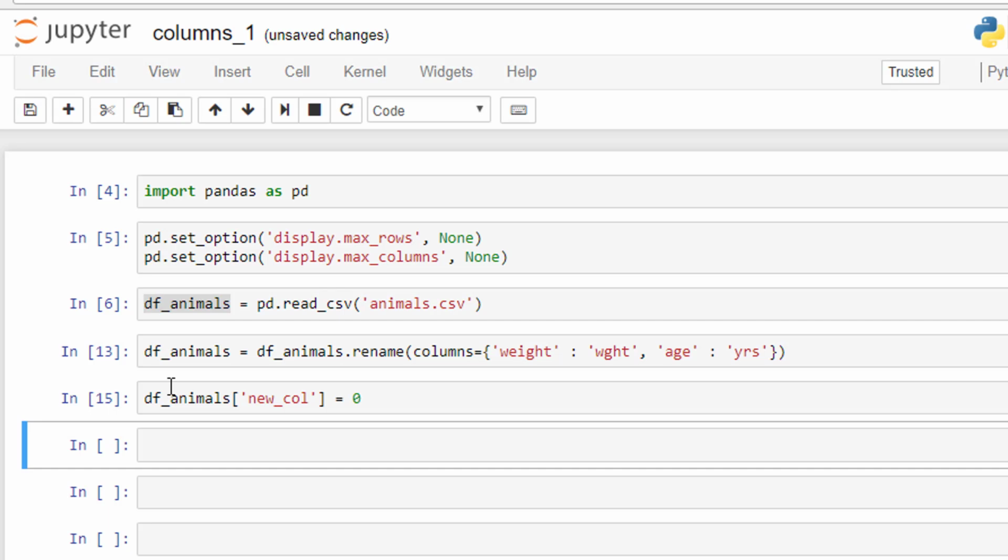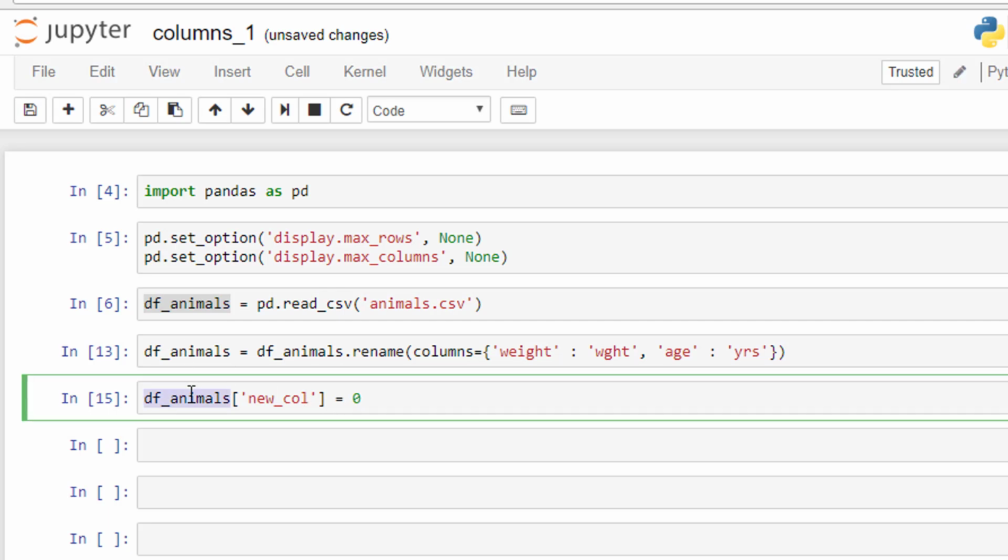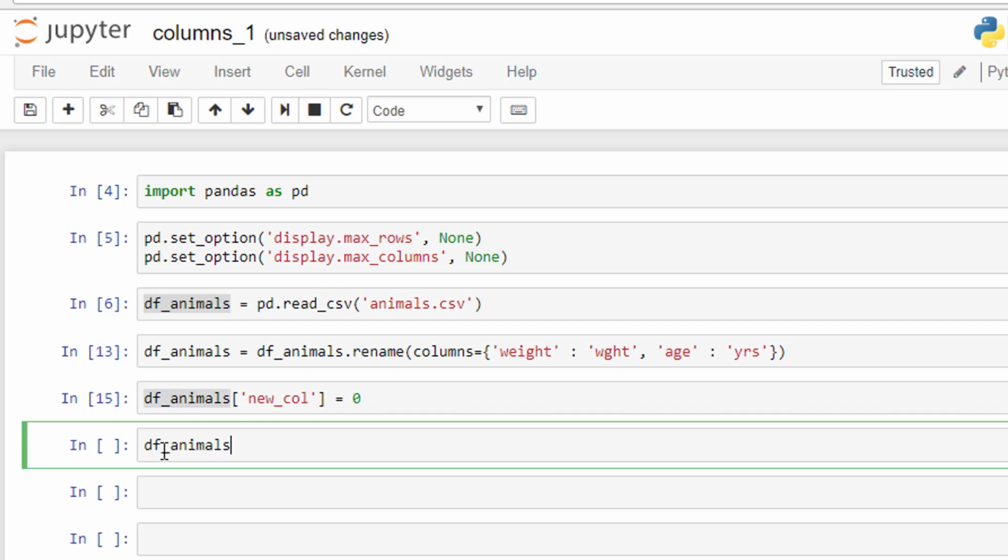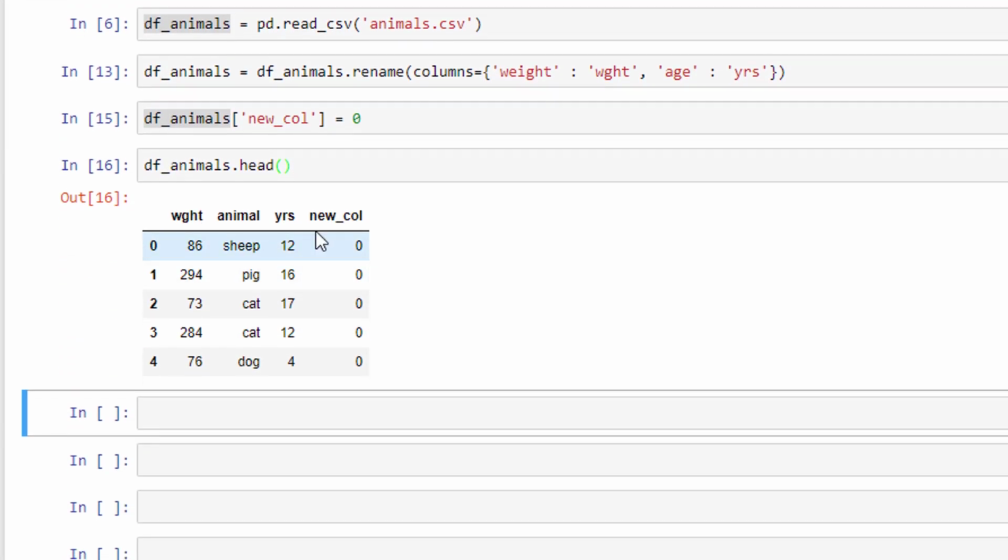In this case, if I just call head as usual for the first 5 rows, I now have a new column with the value 0 there. I could just put strings or anything I wanted as long as it's valid inside there, and I have a new column. Very nice. I can also make the new column equivalent to something that's actually calculated.